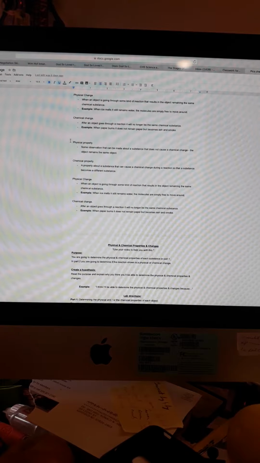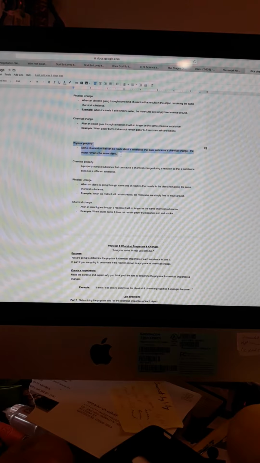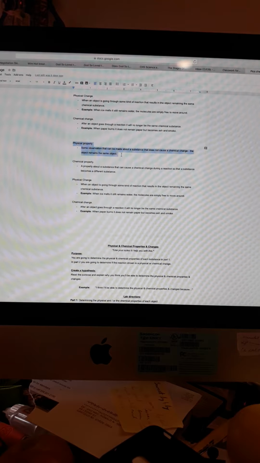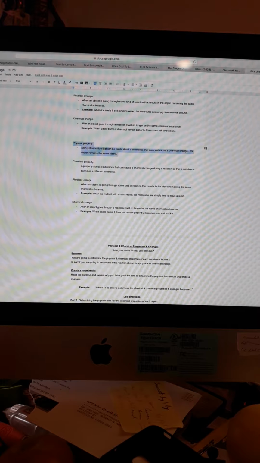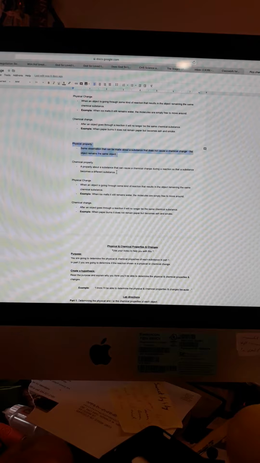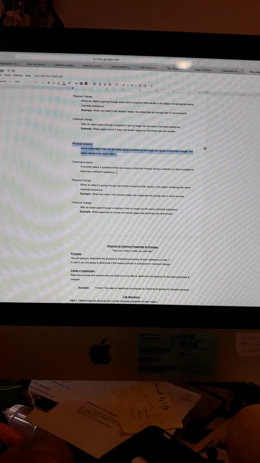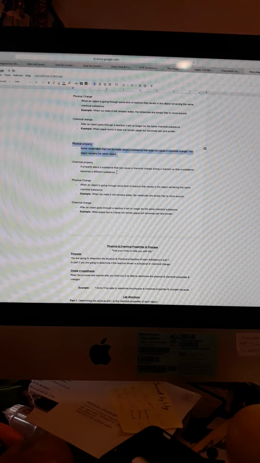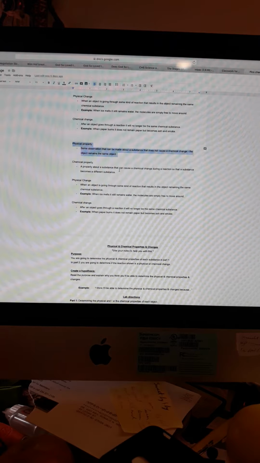So a physical property is something like the color, because that doesn't involve a change in the substance. A chemical property is, does the substance have the ability to cause a change? Like, is it flammable? Is it toxic? Is it corrosive? Stuff like that. So that's what you have to do with the lab.